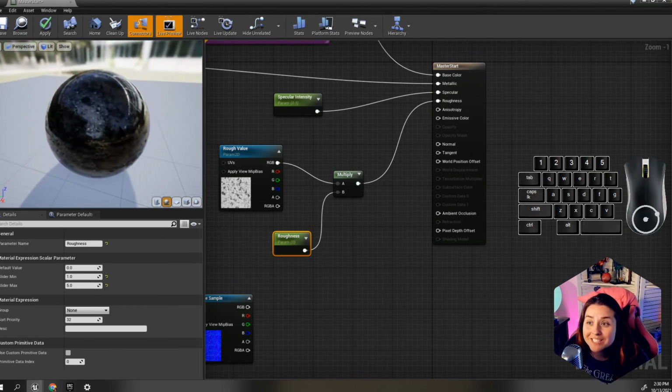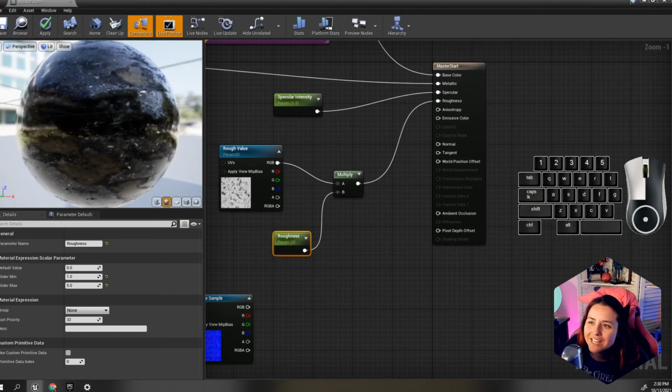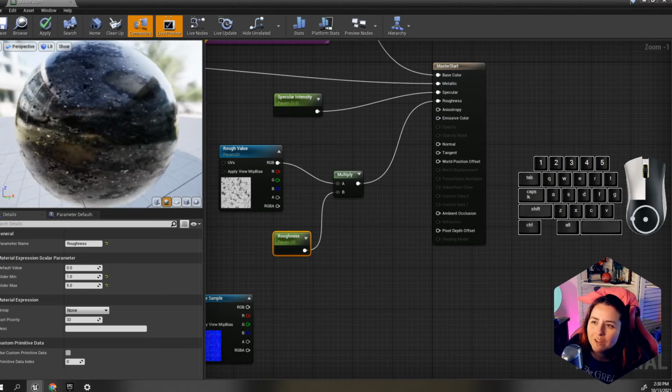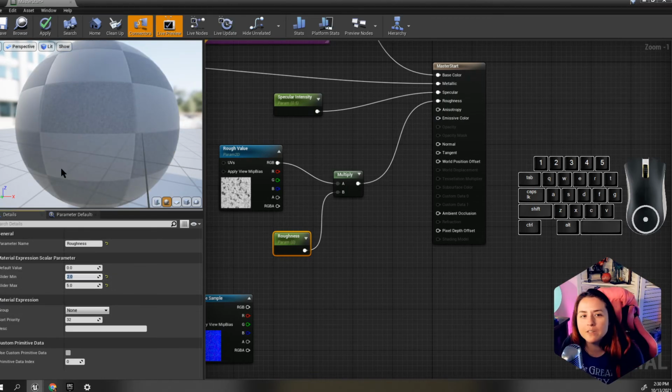Yeah, it's still really shiny, but it has some more interesting variation. Notice how as I turn it, some parts of it are pretty rough, and it takes a while for the reflection to hit. I'm going to hit 2 now to make it rougher.